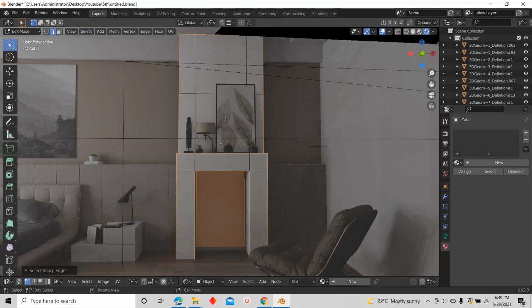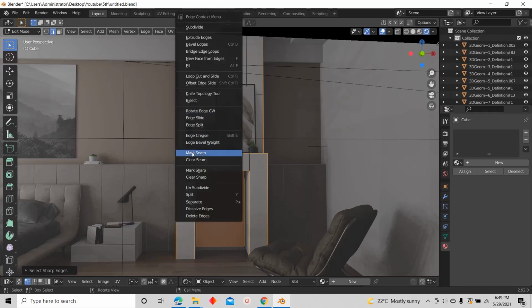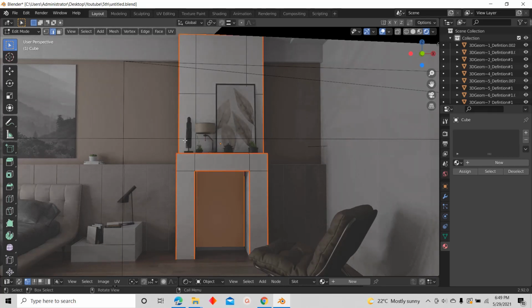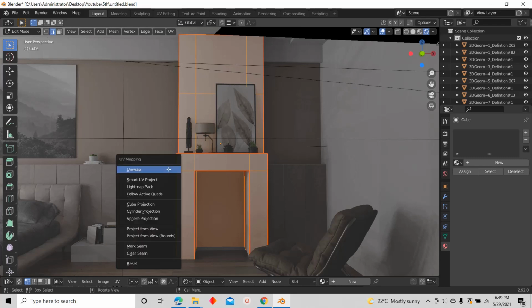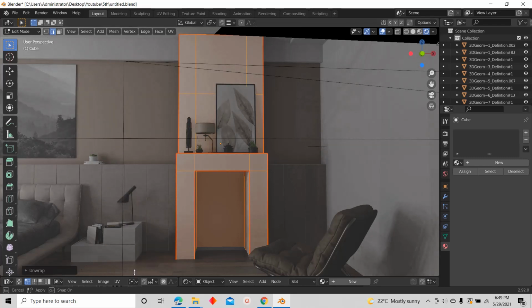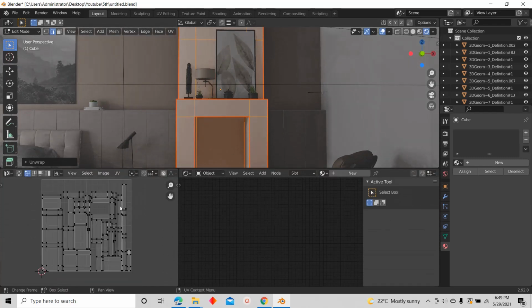What this will do is select all the sharp edges in our mesh. Then right click and select mark seam, and then again press A in order to select everything, press U and then press unwrap. What this will do is properly unwrap our image so that we can apply texture on it properly.